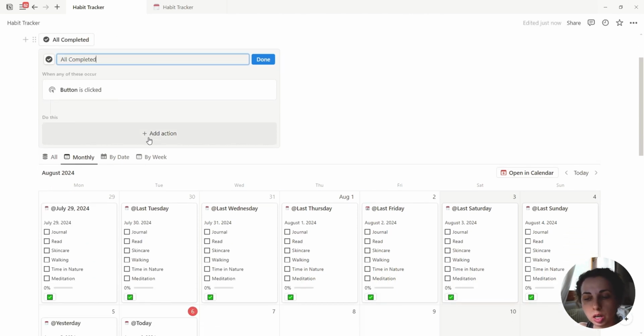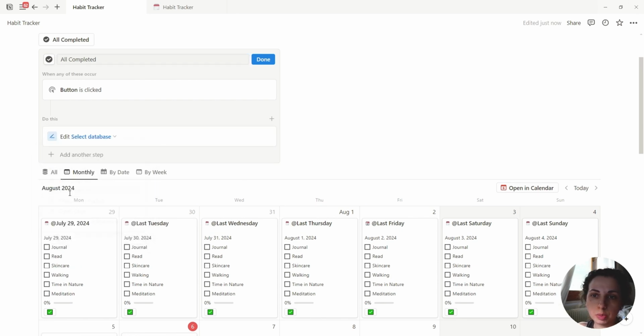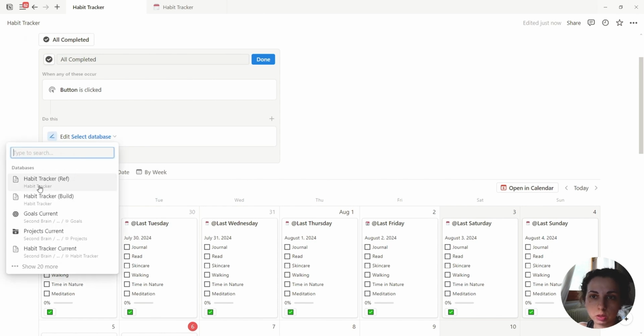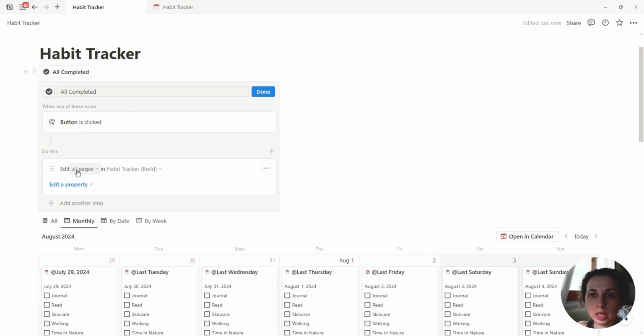But we need to do a bit more filtering, right? So add an action, and we need to decide which database we're going to update. So you say edit page in, and we select the database. The database is this, Habit Tracker Build, right? But we don't want to edit all pages in the Habit Tracker. We don't want to check off all pages in the Habit Tracker. It's going to just mess everything up.